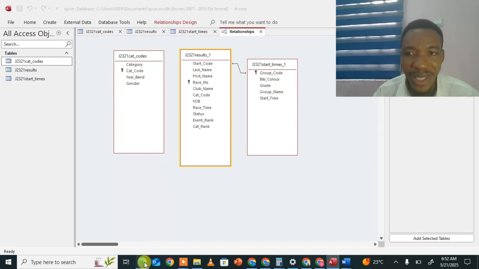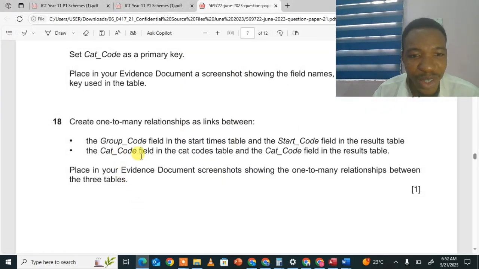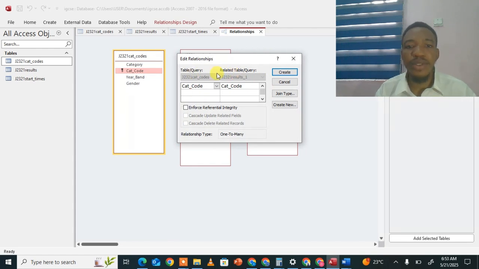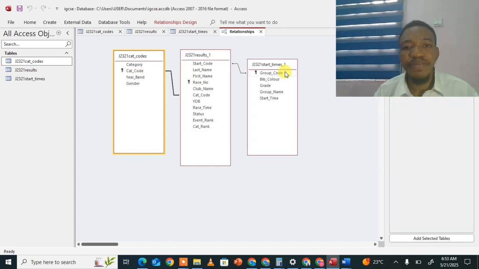Then the other one is the card code field and the card code field in the result table. One is in the result table, the other one is in the card code table. So card code to card code. Just drop it here. So card code to card code in both tables. Then you click create, and once you've done that, you have established your relationship.